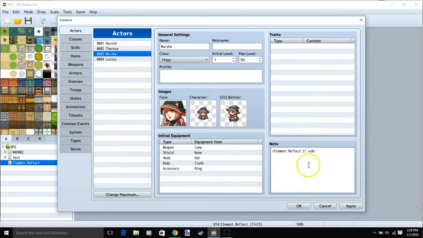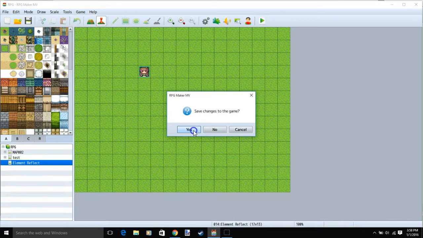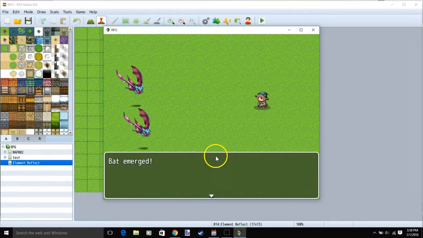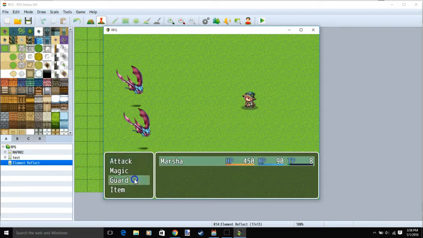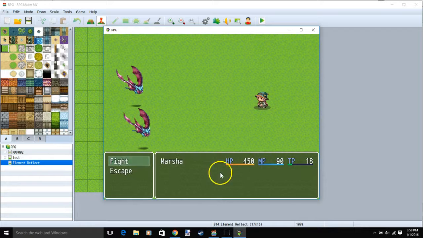The Y represents the added percent to reflect the element you specify. I will change it to 100 for this tutorial. Click Apply and OK. Now I can test my game. Always remember to save your changes before testing. I have set the bats to only use fire. I will guard the bats attack, and the plugin reflects back the damage.